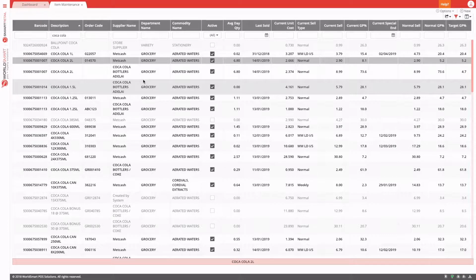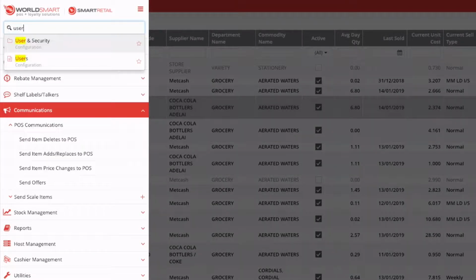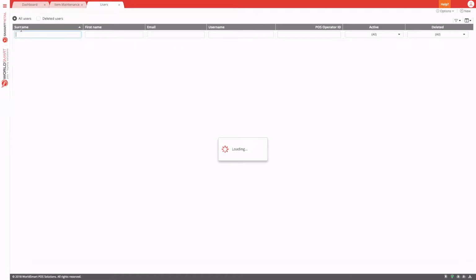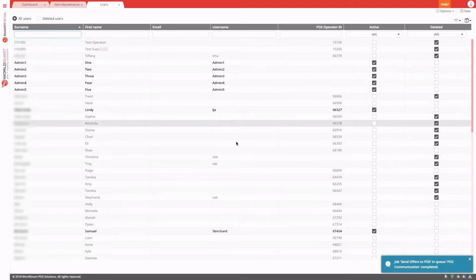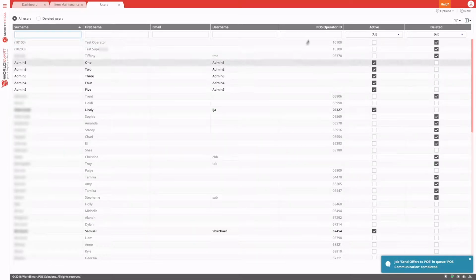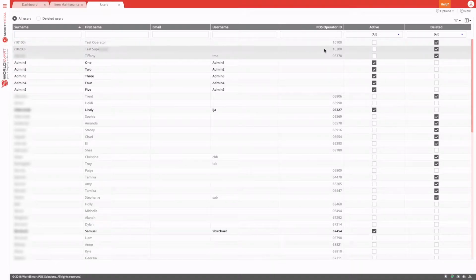The last thing I want to show you regarding POS Communications is modifying or creating new users or cashiers that need to use the point of sale. So to do this, we come into our user maintenance, user and security. You can see all of the users of our system. Be aware that there is a username. This is the back office username, and then there's a POS operator ID. This is the operator number that's used at the point of sale.